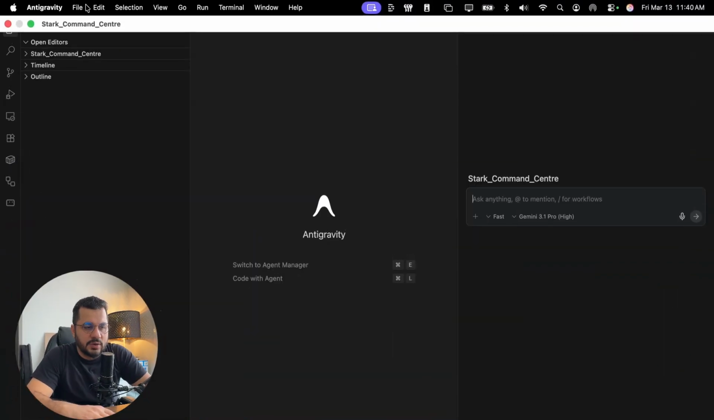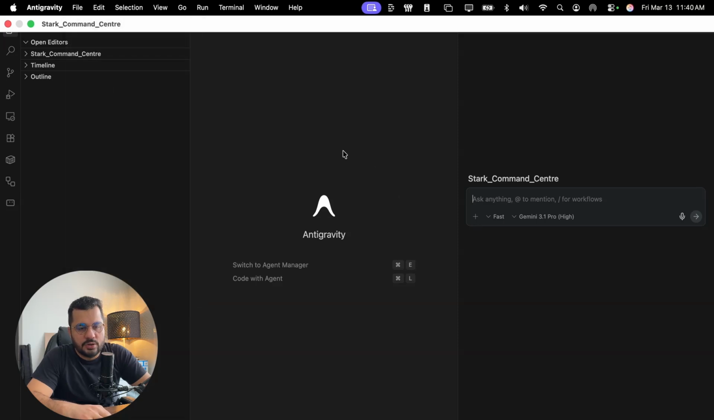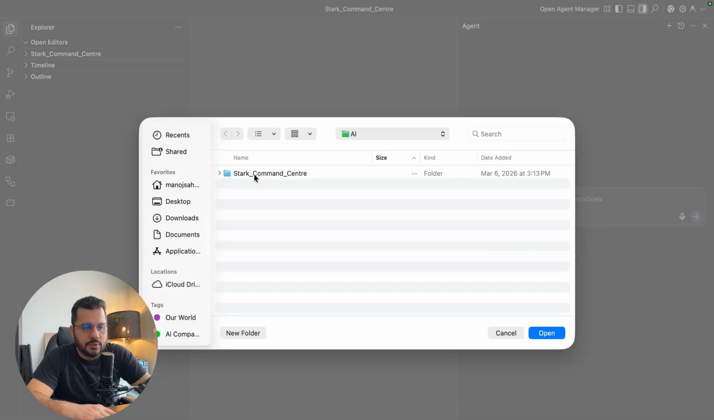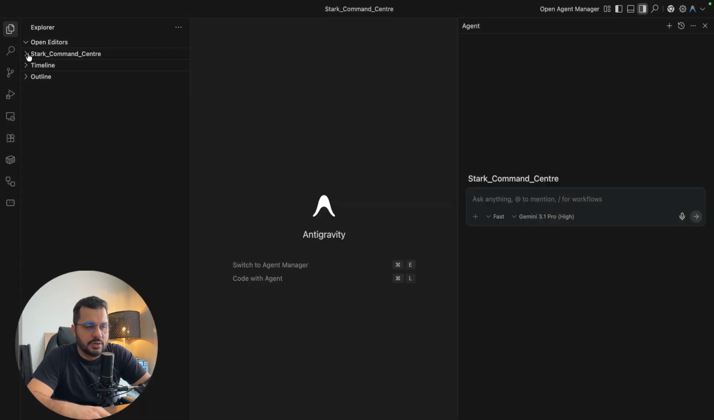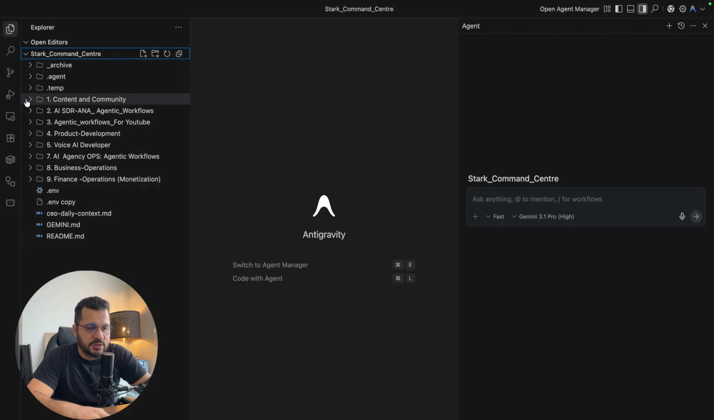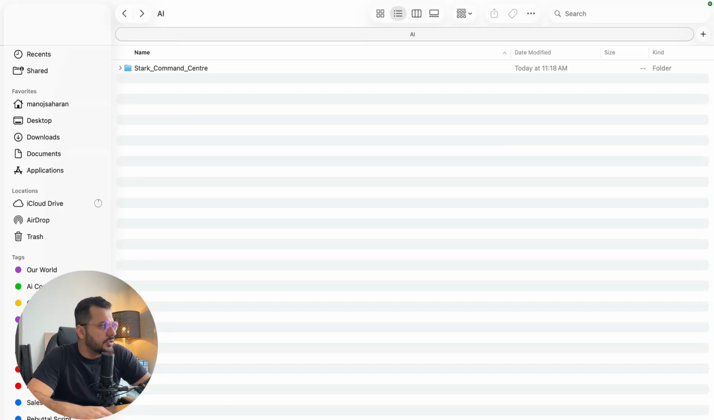Now I'll show you how it looks in Anti-Gravity, which is my AI workspace. What I have to do is, I'll go to File, click on Open Folder, then click on my main folder and open it. And now I see all those files here. Now I can read those .md files. I operate this thing from here.